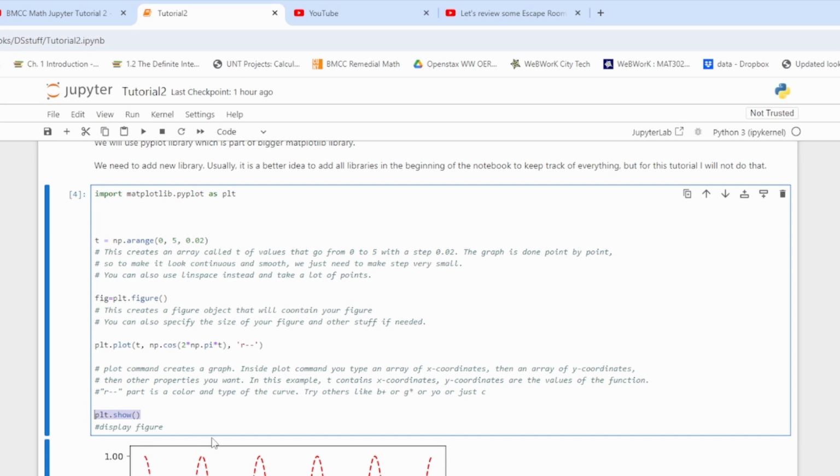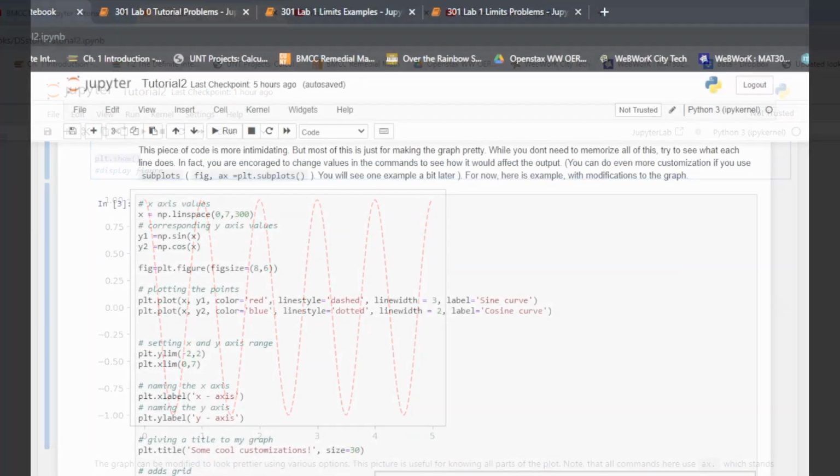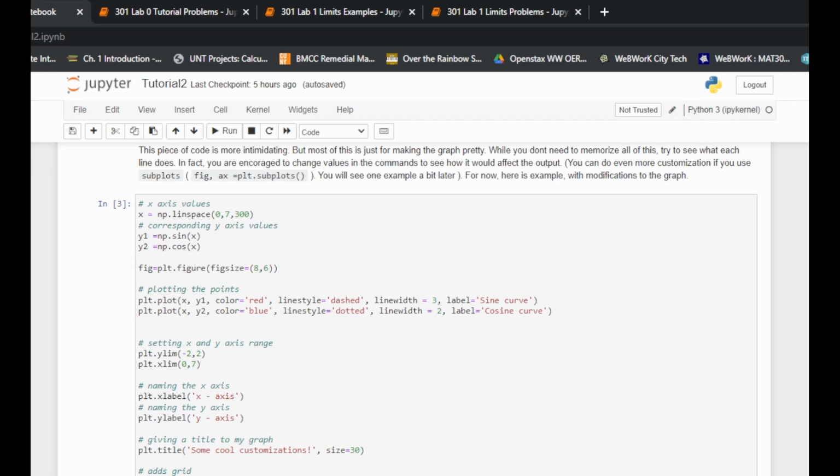Finally, we use plt.show to display the figure. And this is our figure. As you can see, this is our cosine line. This was probably the simplest graph.